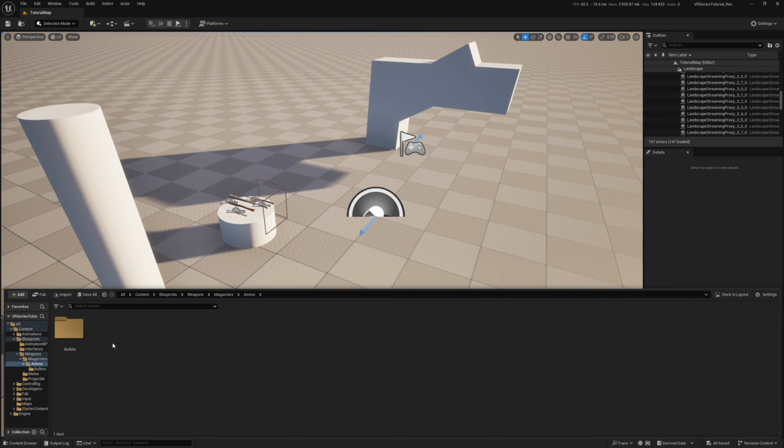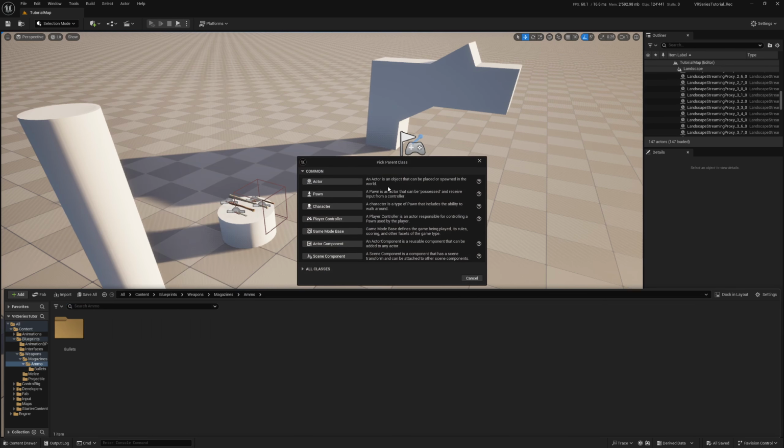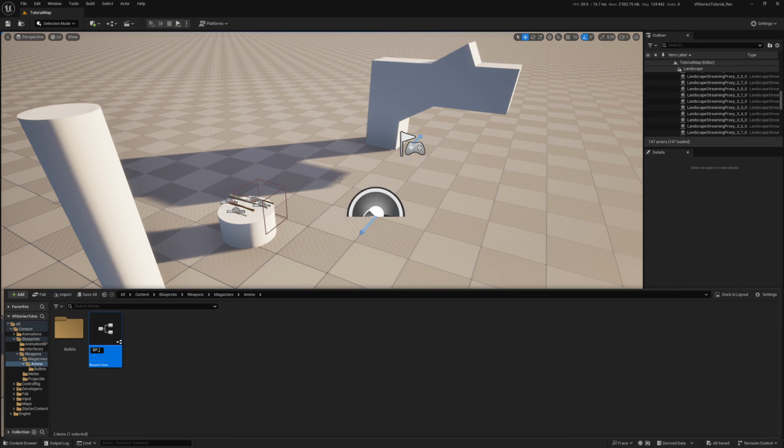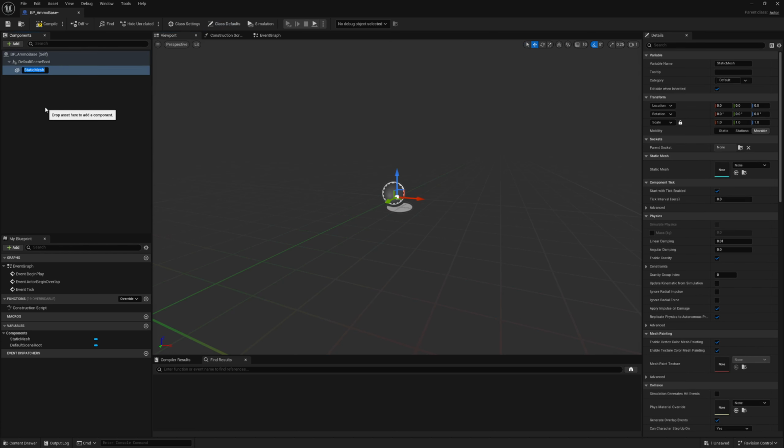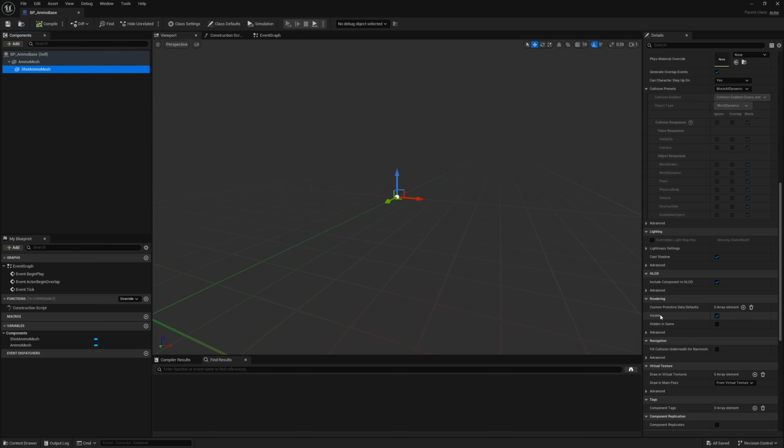Go into the ammo folder, create a new blueprint class of type actor, and call it BP_ammo base. Then for the root component, we also want to replace it with a static mesh. I will call it ammo mesh. We'll also duplicate it and call it shot ammo mesh. And select the shot ammo mesh. Go to the right, scroll down to visibility and set the visible to false.